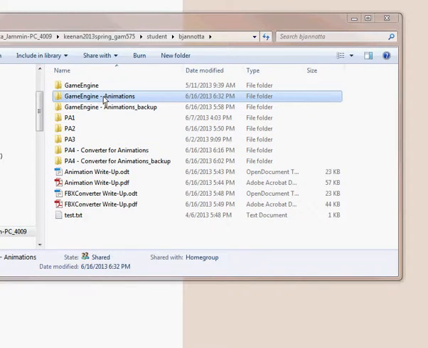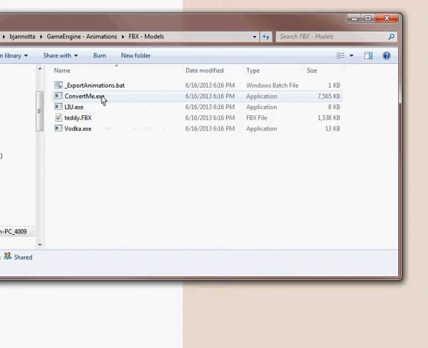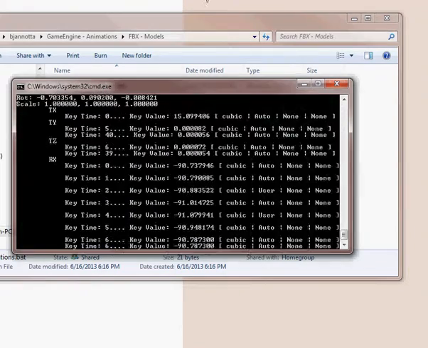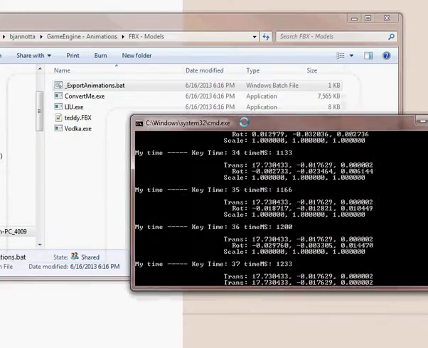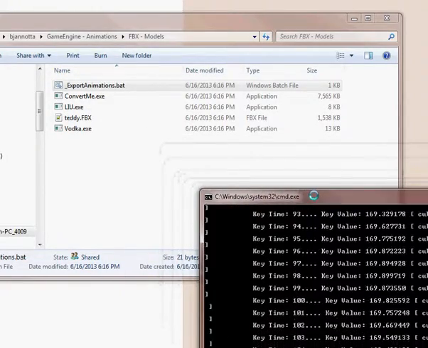This is the folder that you're going to get out of Perforce. Here in the FBX models, this is how we get the SPU file that we're going to use to extract the data. So just call export animations, and it'll do its thing. This is all the printing keyframe data that I'm trying to extract. So it's going to go do its thing.